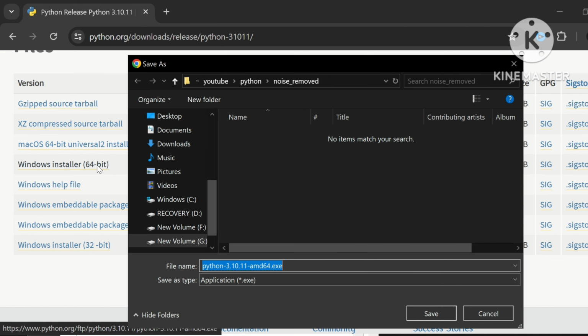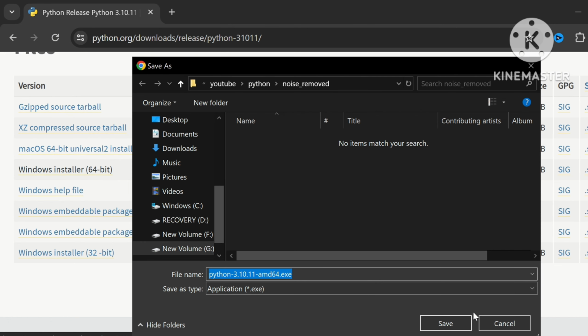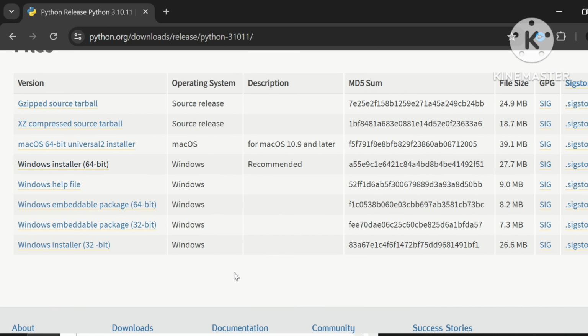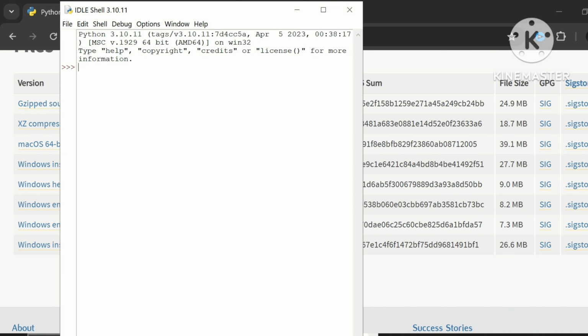I already downloaded this, so that's why I am not saving. You have to click on save. After that, double click on the exe. You will see an installation process. Install it, and finally you will see a prompt like this, Python 3.10.11, like this.